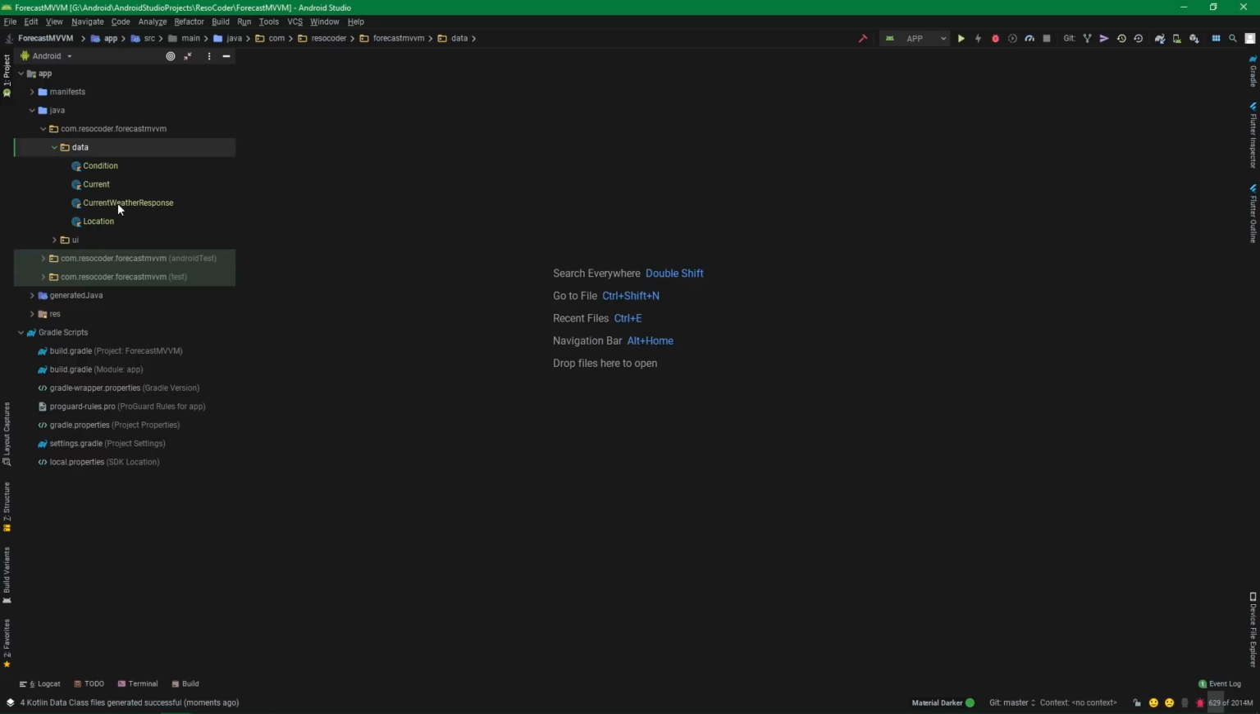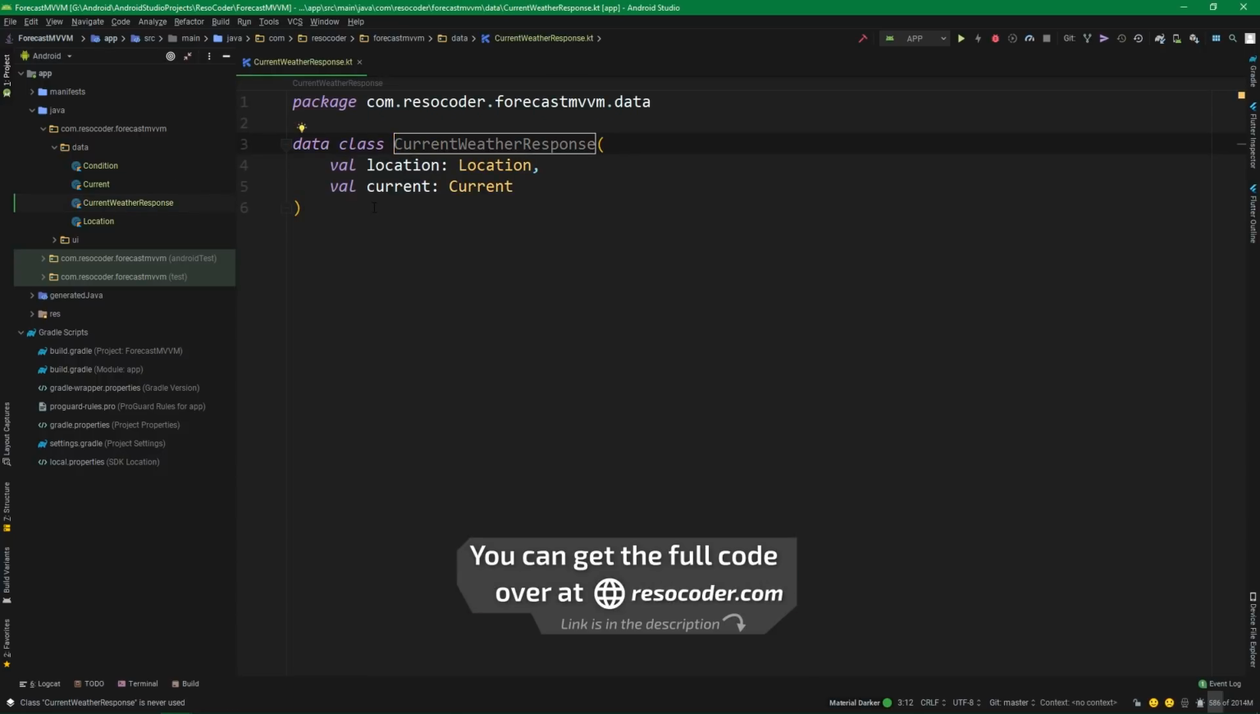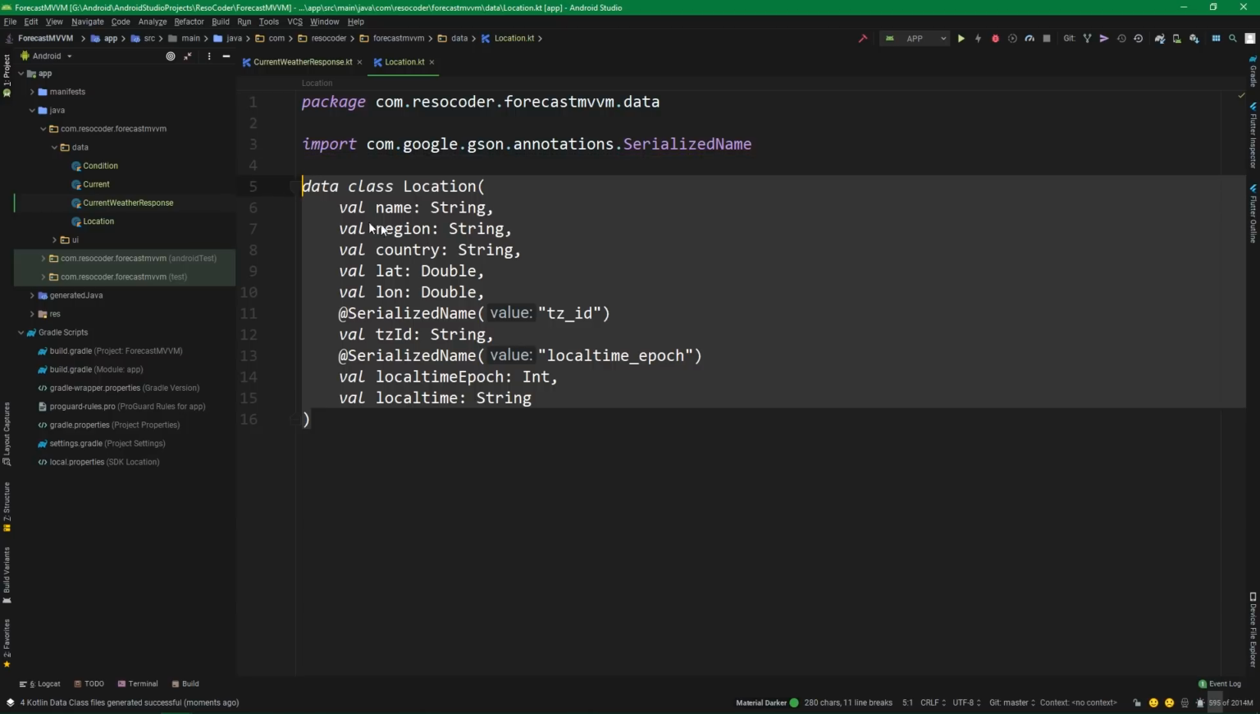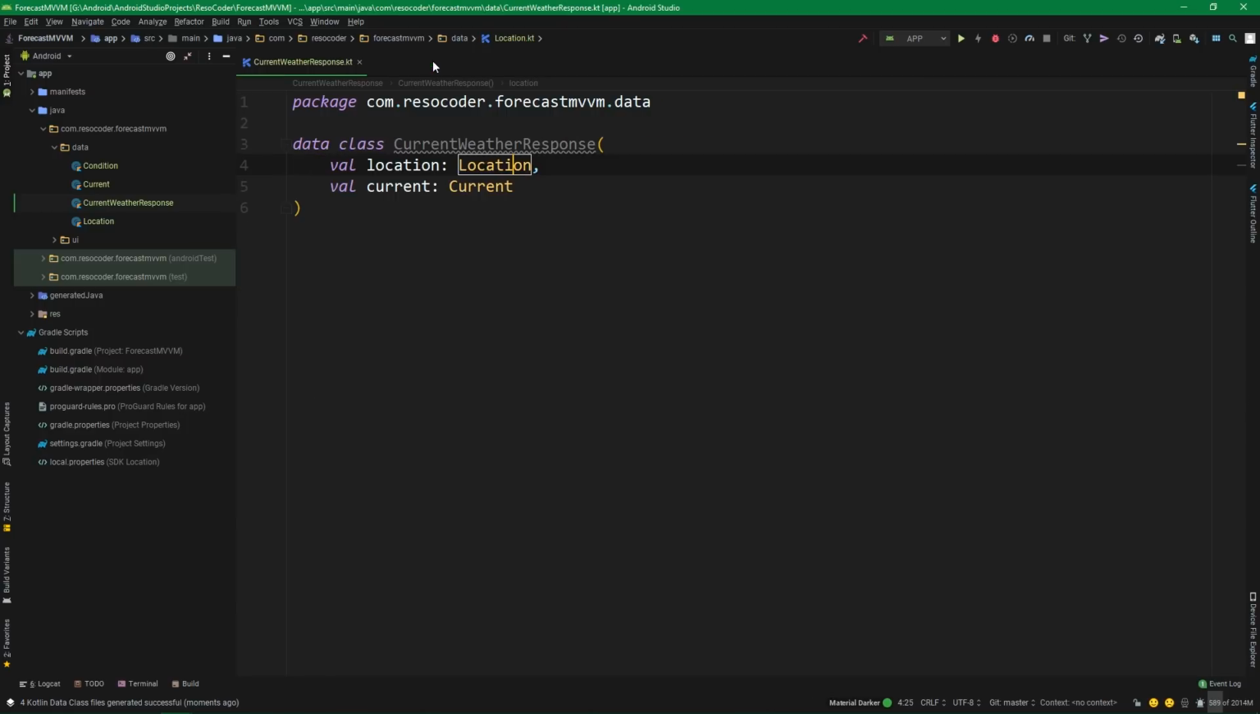And here are the classes which were created by this plugin. We have current weather response. So this is the root of our response because we have location and we also have current. If we go over to locations definition by hitting Ctrl B, we can see that everything is over here nicely set up. But we aren't interested in locations, so let's go over to current. And actually, before we go over there, let's rename current to say current weather entry so that the meaning of the class is more clear. So current weather entry.